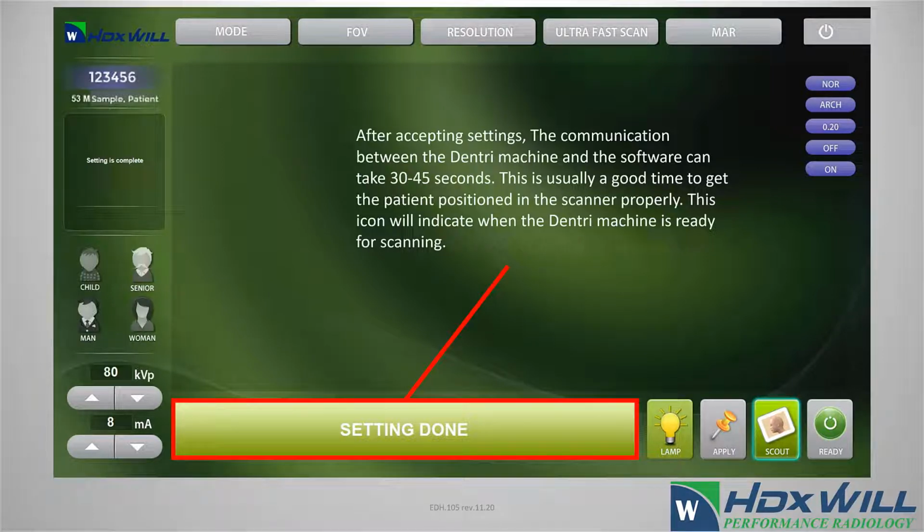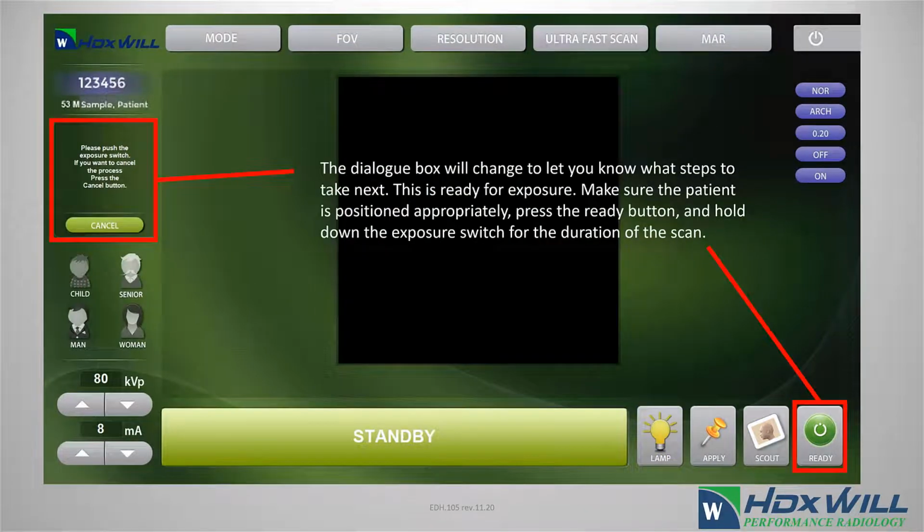When you see setting done, you will know the Dentri is in the proper position, but you must wait until you see setting done before you position your patient. Position your patient and then press ready. It's important that you press ready when you're truly ready to take the scan. If you need to reposition the machine after pressing ready, you must exit out of WillMaster and re-enter all of the settings before you take the scan. Again, remember to press ready before you press the exposure button.